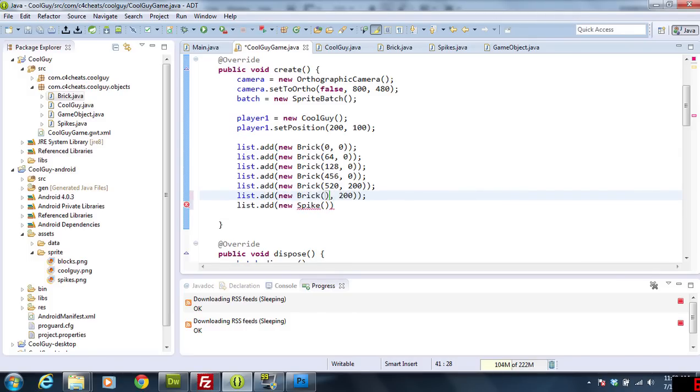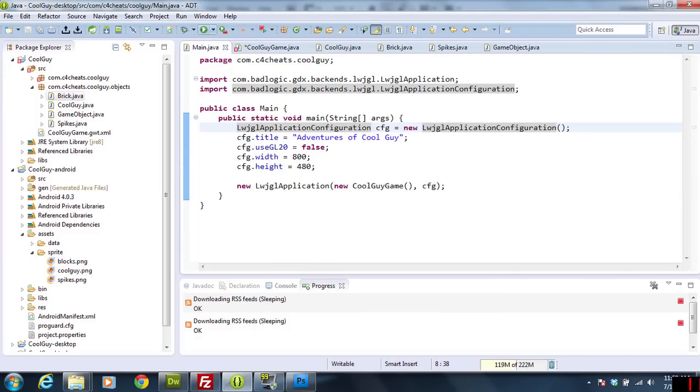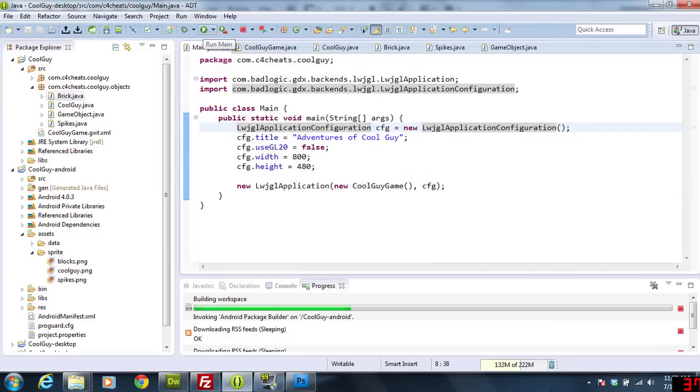And I think these are 64. So let's do 580, 584. And let's do 6, 4, 8. Okay, and we're going to do that at 200. Save. Spikes with an S. And then we should be able to import it, right? Bam, import. So we're going to run this, making sure that the spikes are actually there.